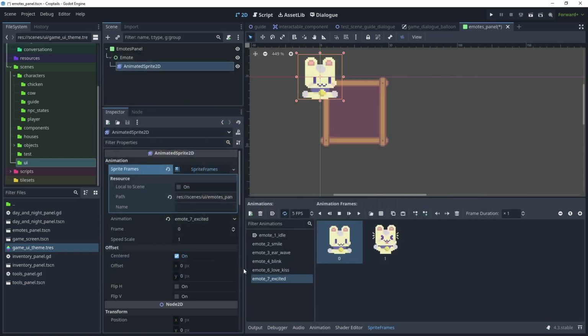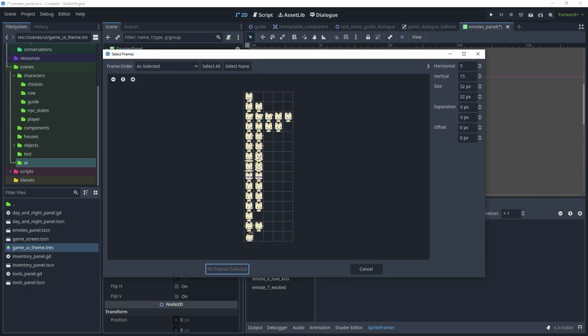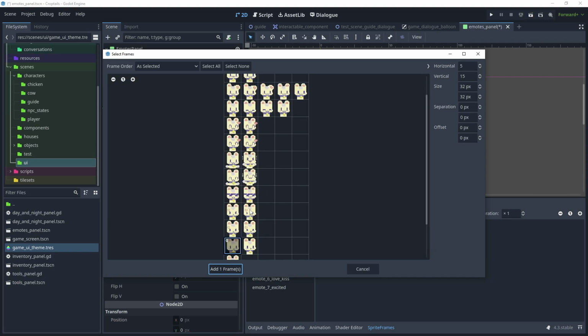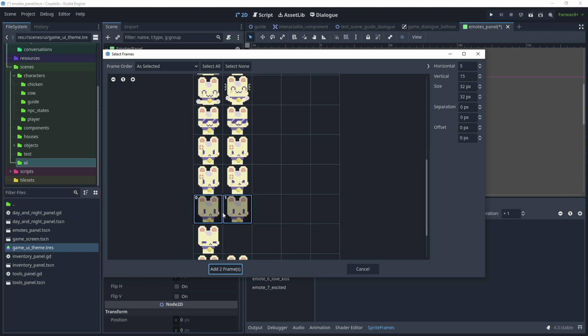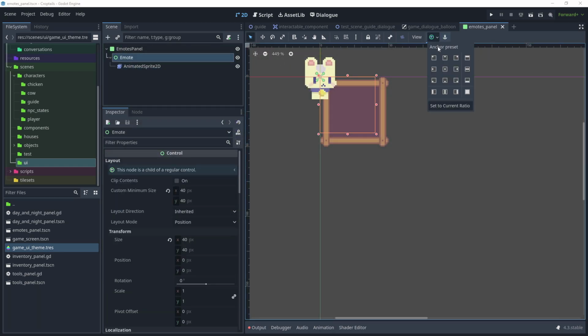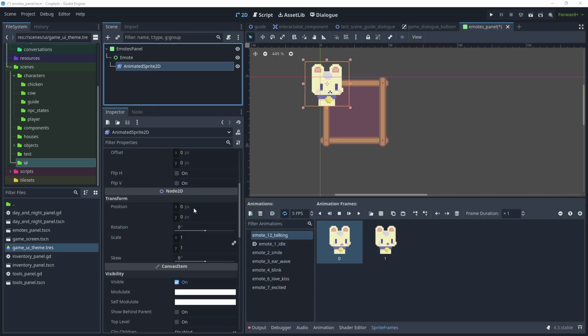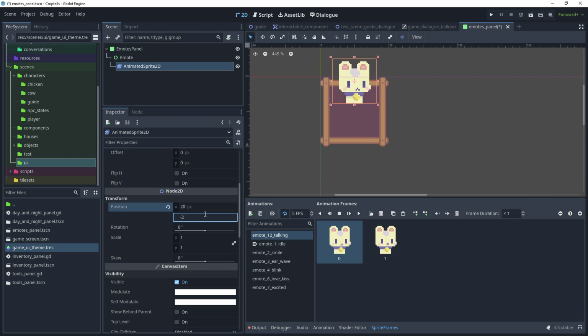Choose Add 2 frames. And then for the last animation, call this Emote12 Talking, add frames, choose Emotes, Open, and then count from the top. And then choose that 12th sprite, zoom in, and add these 2 frames. So now let's position the emote. Click on the emote control node and choose center. And then for animated sprite 2D, let's position this. So we'll say 20, and then for the y-axis, we can make that 22.